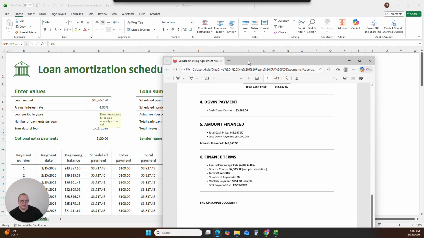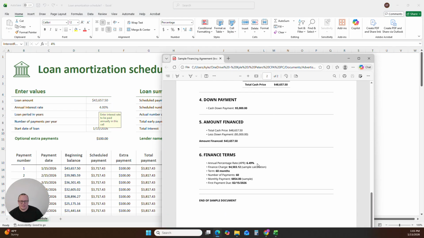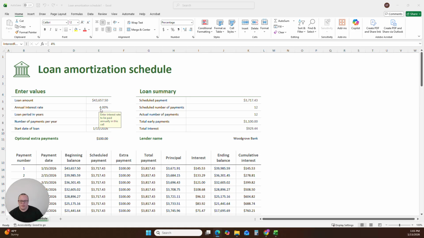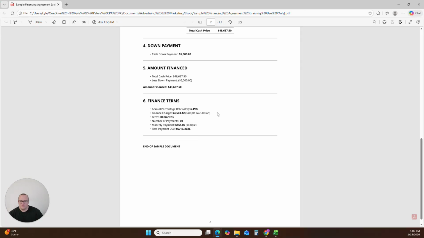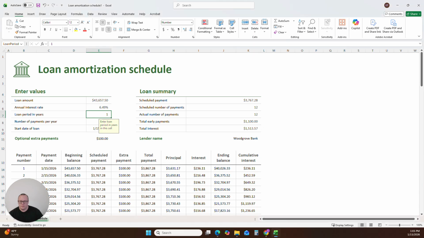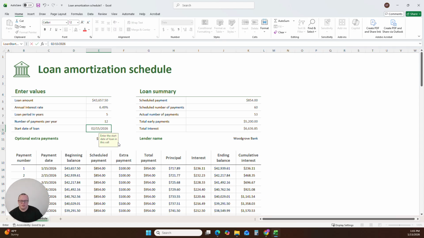Interest rate is going to be 6.49%. Loan period in years. Most finance agreements are going to show you in months, right? So 60 months is pretty standard. Divide by 12, that's 5 years. Payments start on February 15th, 2026 in this case. And we'll get rid of this extra payment, assuming you're not making one.